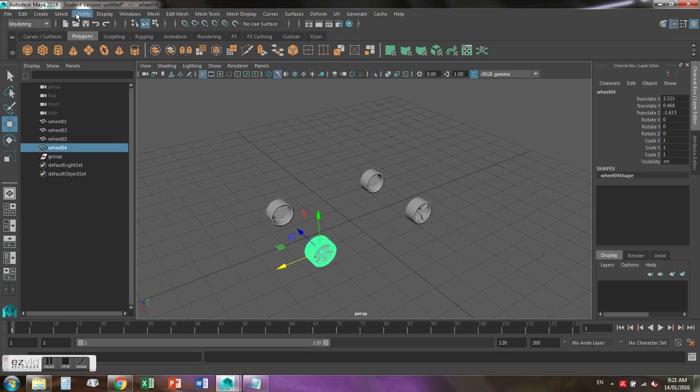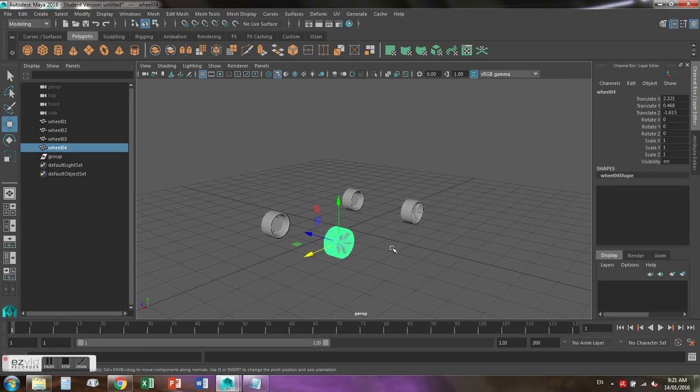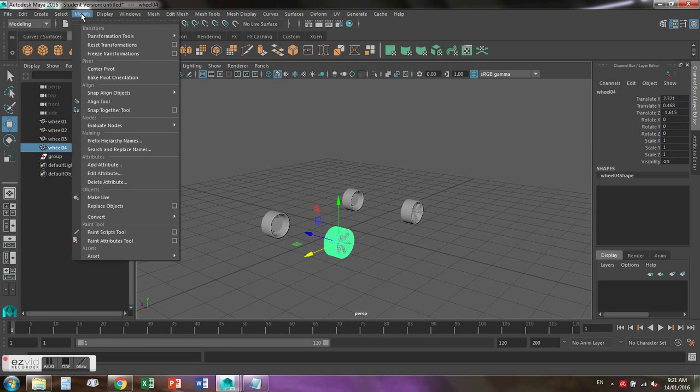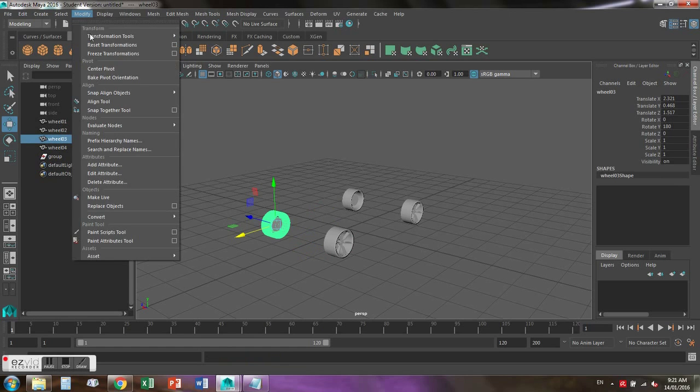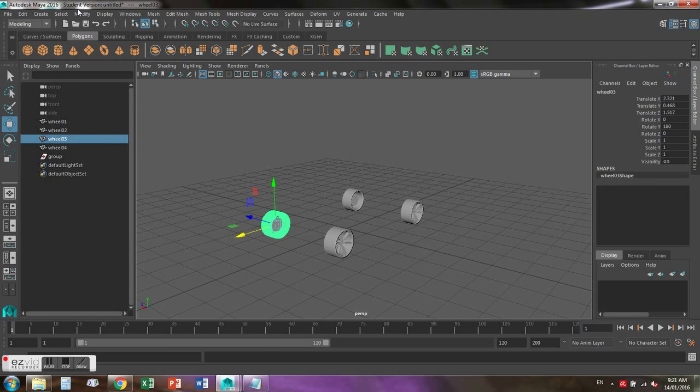And we also want to make sure it's spinning from the middle. I believe the axis is already in the middle, but we'll do this anyway. So we'll put center pivot and freeze transformations on all 4 of those wheels. You find that in the modify menu up here, and it's just a matter of doing that for all of the wheels.